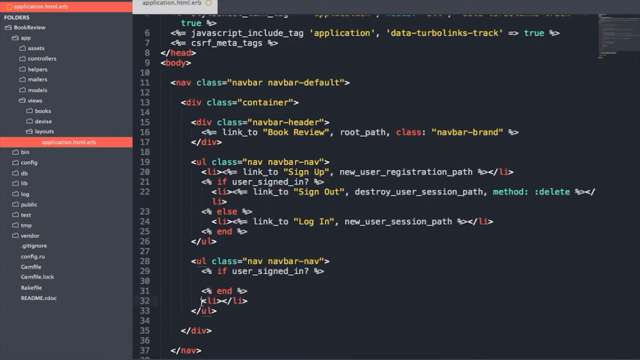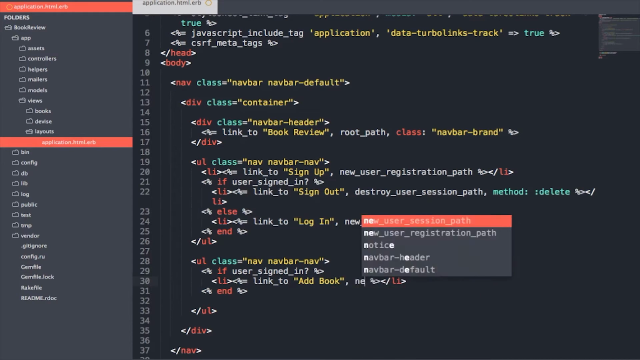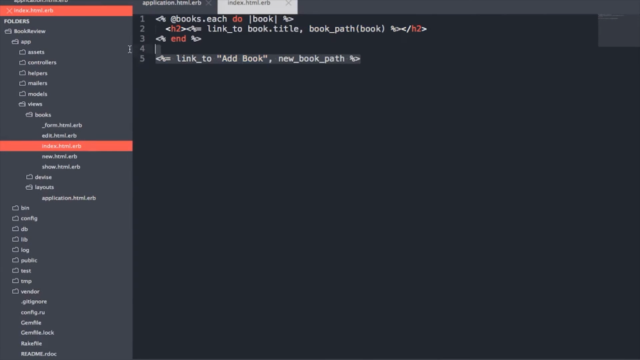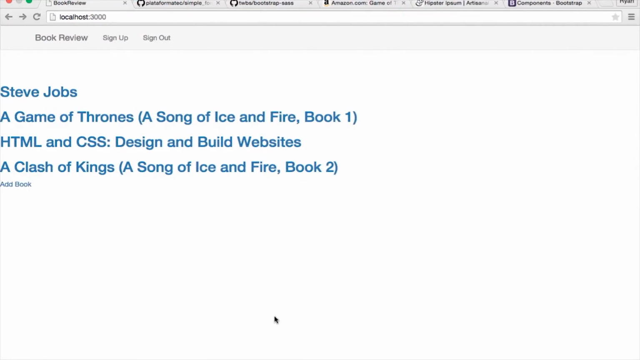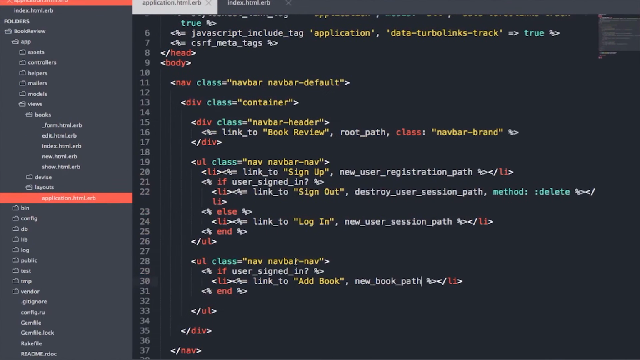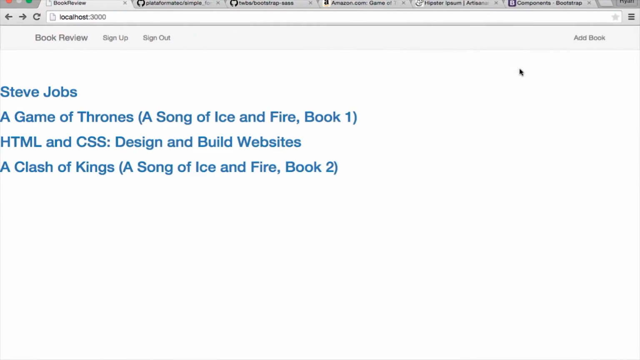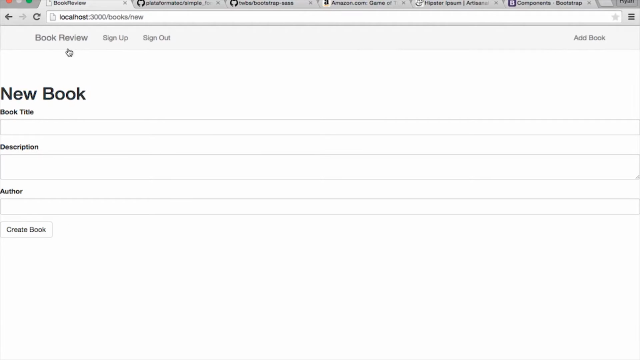So if the user is signed in, then we'll link to add book. Link to add book, and this is going to be new book path. And right before we do that, let's actually get rid of the old link right in here, and we'll go back over, we'll refresh, and I forgot to add the class of navbar right. This will float this little navbar section over here to the right. Awesome. We click that, and we get taken to the new book link.